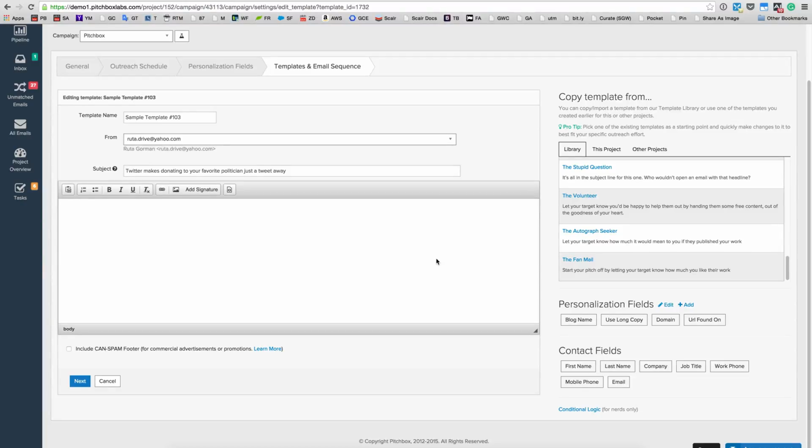Today I want to show you how to use personalization fields to dynamically control your template's behavior. So let's say you have a template you're working on and you want your personalizers to make a decision whether to use long form or short form copy when reaching out to your prospects. So let's go ahead and build that real quick.